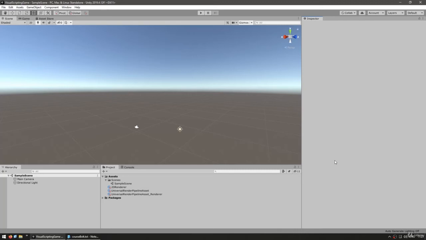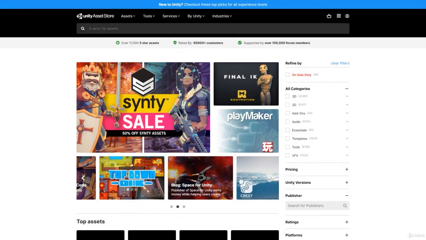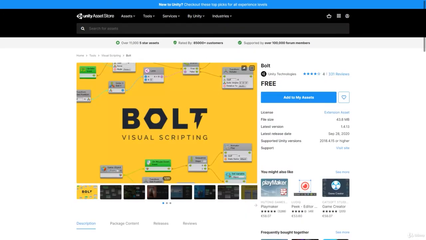Now, the official Unity visual scripting tool is called Bolt. This is a very powerful tool that can be used to build just about anything, so the only limit is really your imagination. So in order to get started using Bolt, first open up your browser and go into the Unity Asset Store, and then search for the Bolt asset. So here it is, Bolt Visual Scripting, and it's completely free.